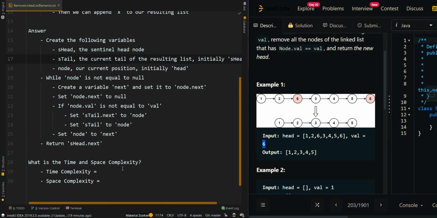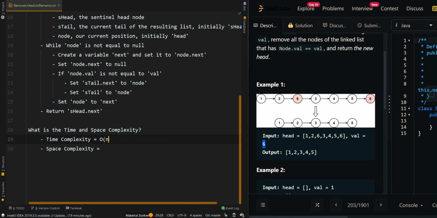Now let's go over the time and space complexity. For the time complexity, we get O of n, where n is the number of nodes. We visit each node once, and our space complexity, we get O of 1.